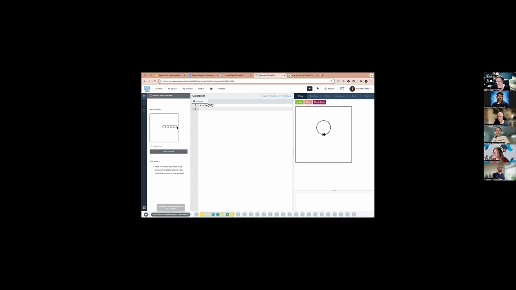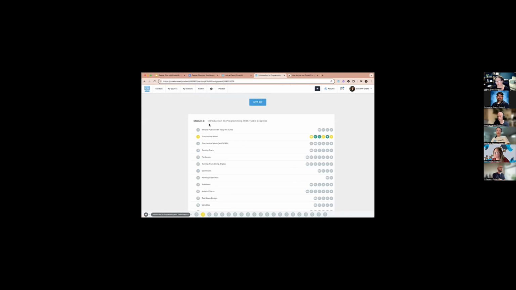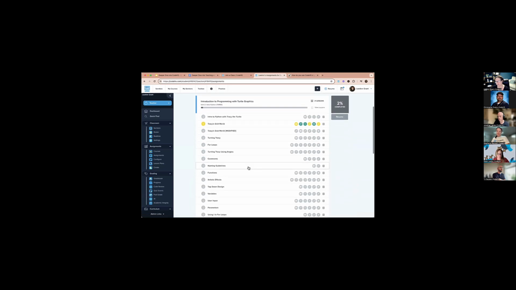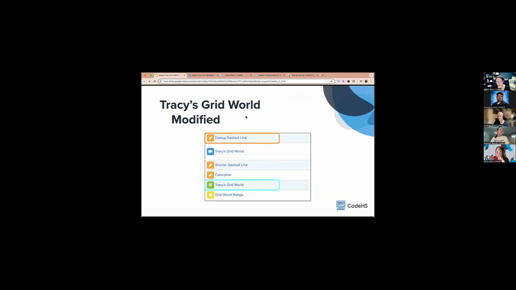So what I'm gonna do is go back to this whole lesson here. And I am still in my student view. And we have a Tracy's Grid World modified in this as well. What the modified version is here is we removed the dash line example and added a debugging sandbox program. So it's customized, and I moved the quiz to the end of the lesson to use as an exit ticket. So I wanted to show you a different way to do this.